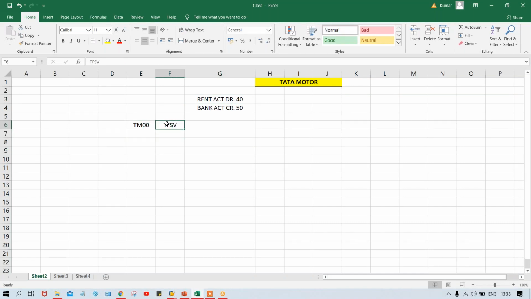This field status variant can be used by Tata Motor only if you assign it. If you are going to assign it, so this must be assigned. Again, I have created a posting period variant TPPV. This is going to be used by Tata Motor only if you do the assignment, right? So this is called company code level setting.